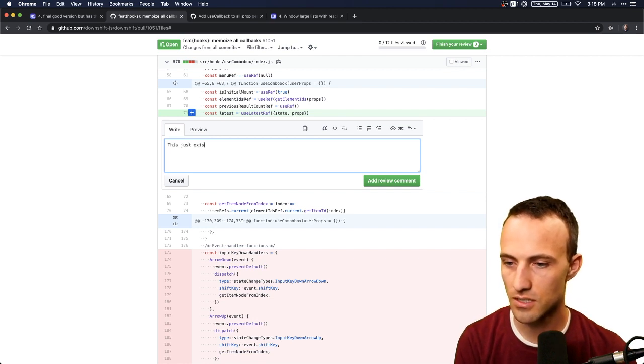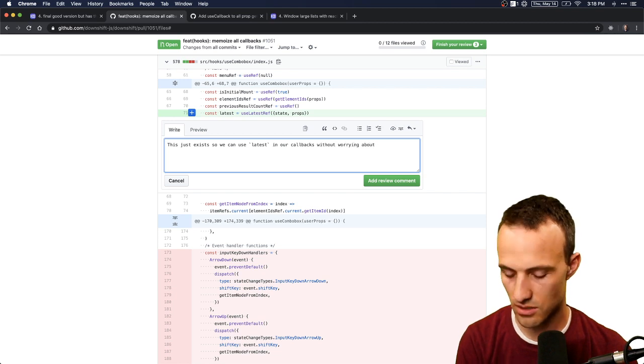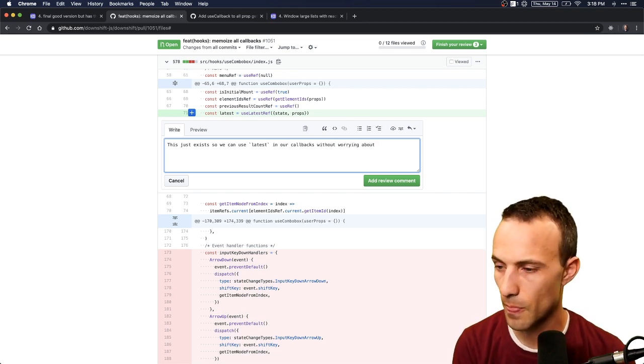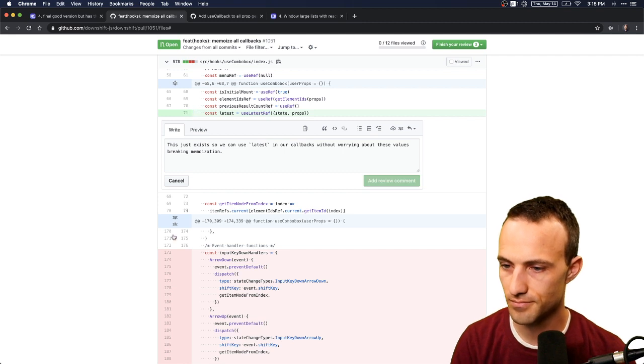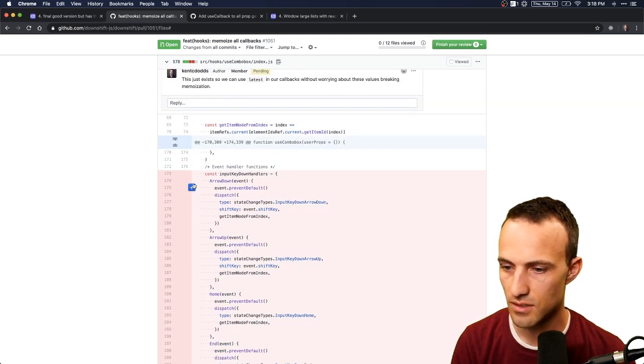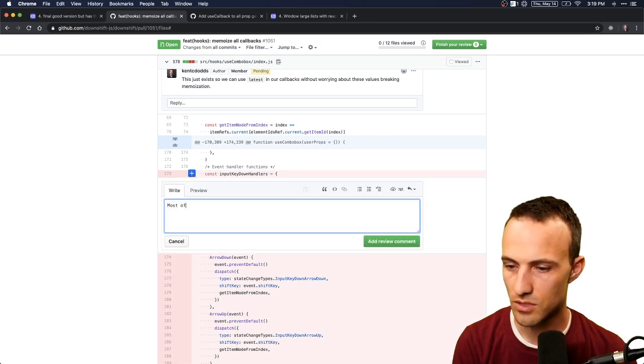This just exists so we can use latest in our callbacks without worrying about these values breaking memoization. Most of everything below here is formatting changes due to memoization.